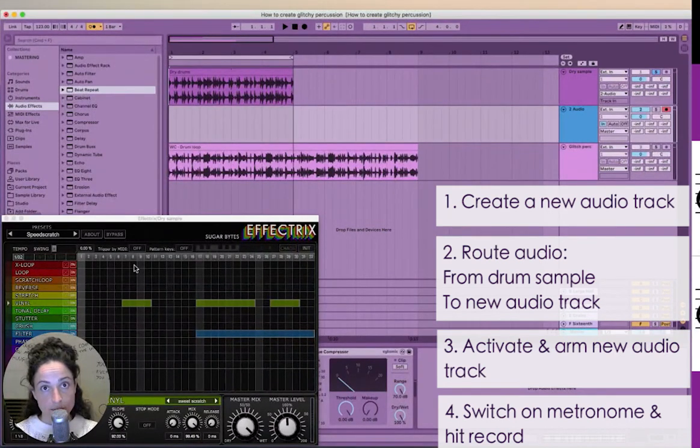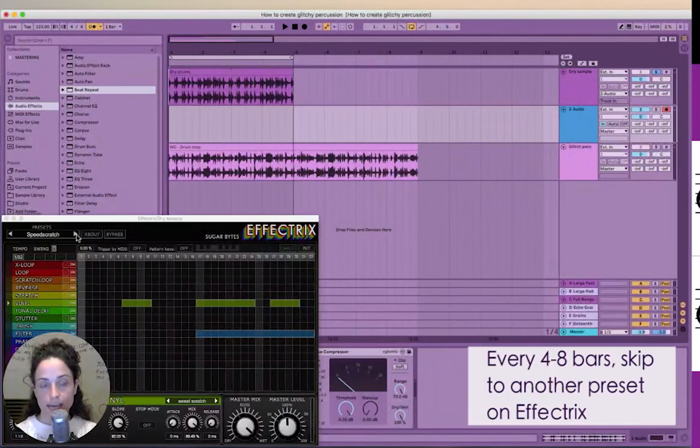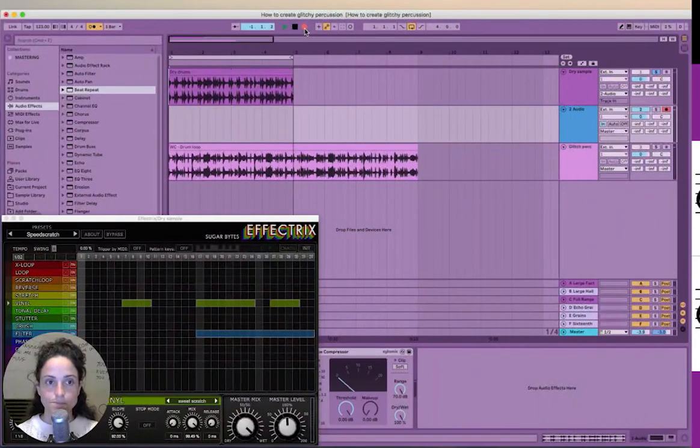And I'm going to explain this to you before I hit play, because what we're going to do is every 4 to 8 bars, we're just going to skip to another preset and we're just going to record into our DAW what we're doing. And then that gives us a lot of variation in terms of what the drums are doing. So I'm going to hit record and I'm going to start skipping through the presets to show you what I mean.